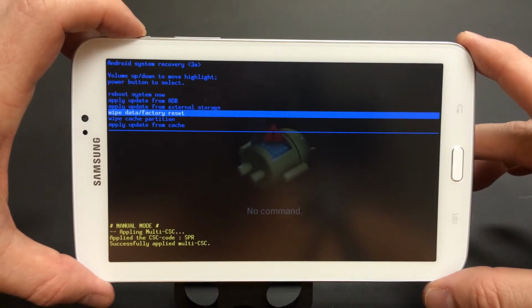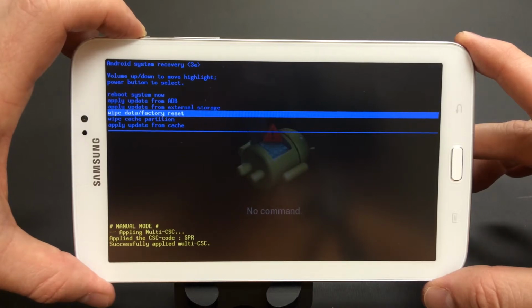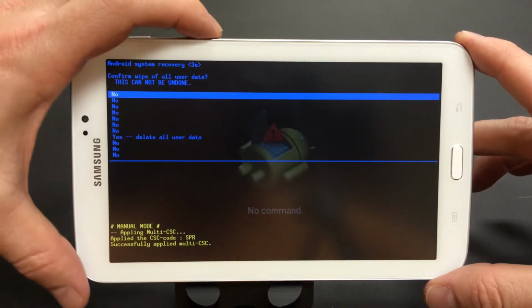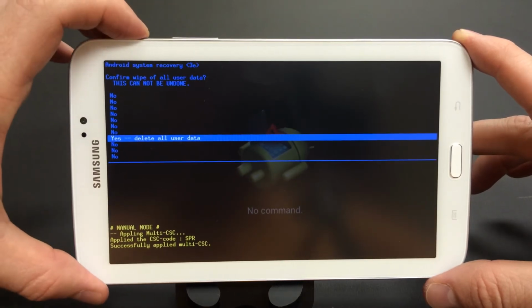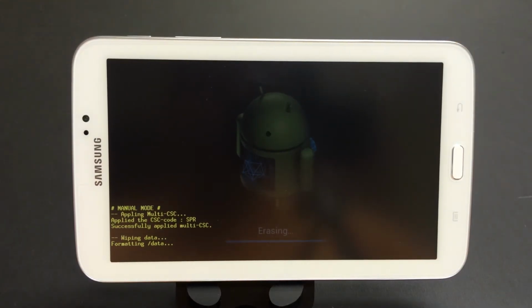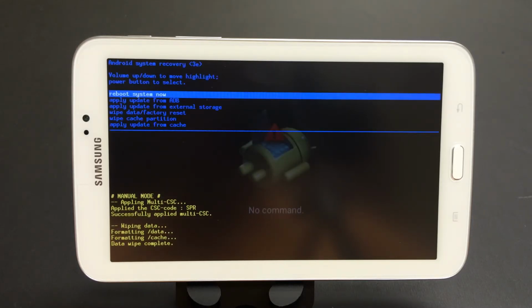What you do is press the power key to choose that option, and then you scroll down to yes, delete all user data, and that's it. It will then wipe the device, and it will come out the other side as a completely new, clean Samsung device.